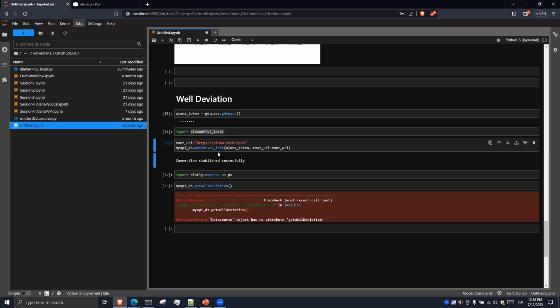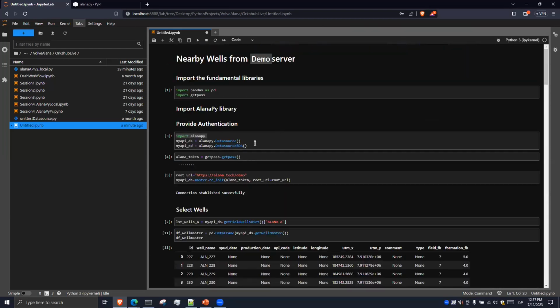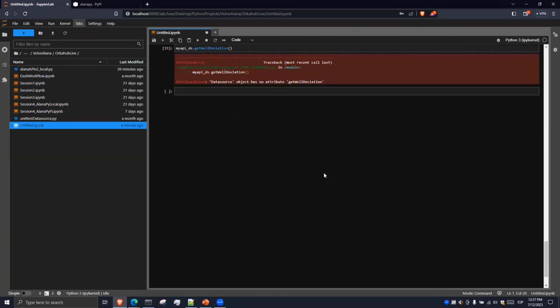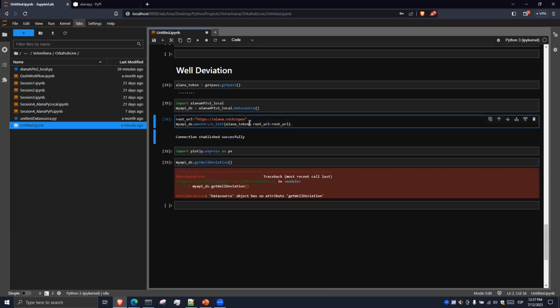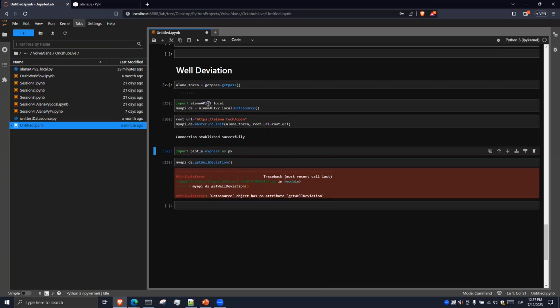And now I'm going to assign my API, the instantiation that I did. Alana local. I remember that. No, it's without capital letter, I think. Or is it with capital letters? Let me see. No, it's not with capital letters. Excellent. I instantiate only the data source class. Let's run it again. It's not opening the AlanaPy script. It's opening a local script that I have, and the connection was successfully established.